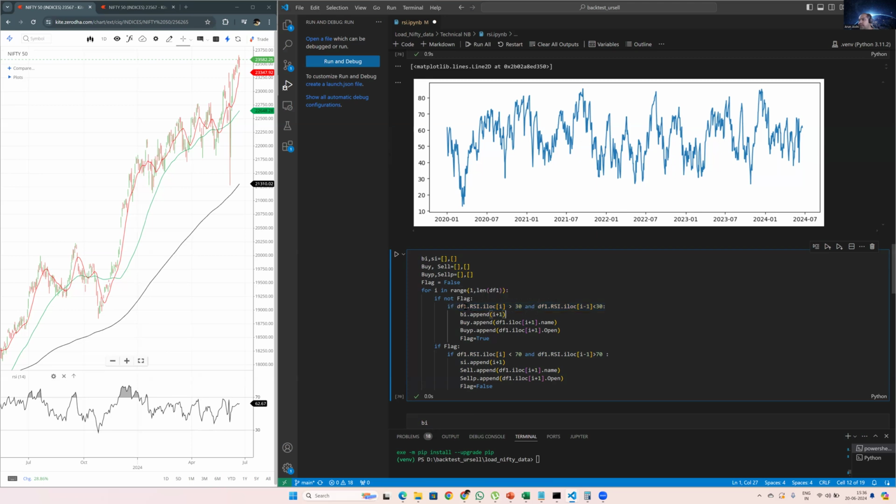Basically, we have chosen the data frame df1 and then the column name RSI, and then using the iloc method we check the current row, which is greater than 30, but the previous row should be less than 30. So that's the condition. Then we append our list. We capture that information, which index.